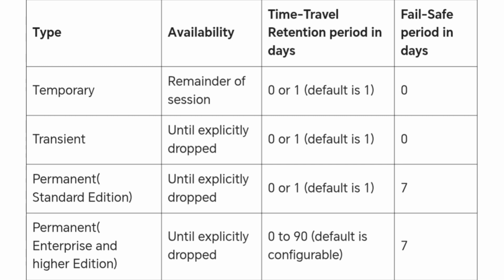But just to be crystal clear, even if you choose only 1 day of time travel on your Enterprise permanent table, or you choose the full 90 days, it doesn't matter: the fail-safe period remains that fixed, additional 7 days tacked on the end. Correct. That 7-day platform recovery layer is always there for permanent tables, regardless of your time travel setting. And the fact that transient tables let you completely bypass that mandatory 7-day FS commitment is precisely why they are such essential cost-saving tools, especially for large enterprises dealing with massive data volumes.